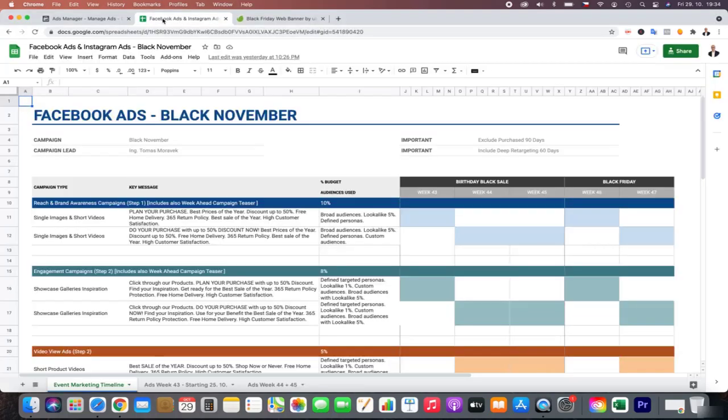So right now we are in this position where we are basically starting week 44. It's actually the ending of week 43, but basically the campaign is starting today. And we now have 17 days for the first black sale. It's called the birthday black sale. And basically now this 50% sale, or up to 50% sale, has started.